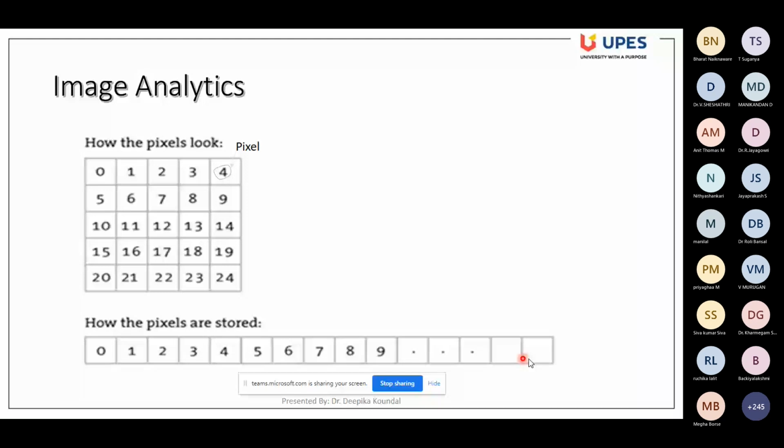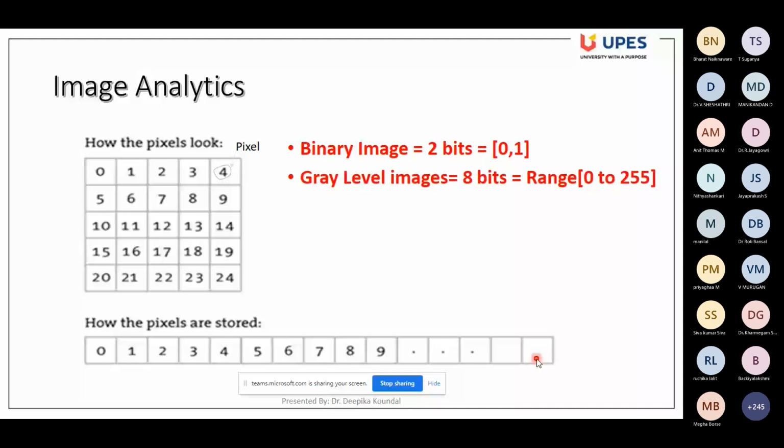If I'm talking about a binary image, it means that we have 2 values, that is 0 and 1. And if I'm talking about a gray level image, it means that we have 8 bits. It means 2 raised to the power 8, which has a range between 0 to 255. You can say that it has 256 pixel values.